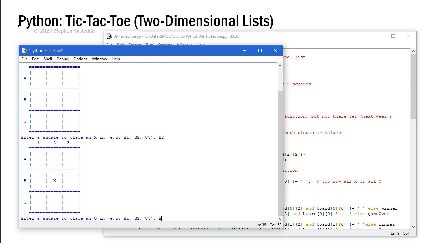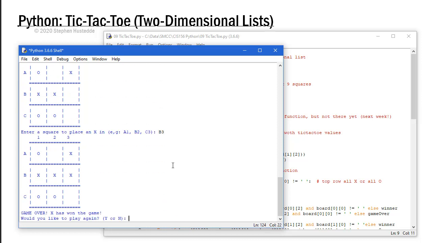And so O will do an A1. X's turn again, and we'll do an A3. O counters with a C1. A B1 for X. And let's say O's not really paying attention. They do a C2. And so X sweeps in for the win by doing a B3. And they're told game over, X has won the game.